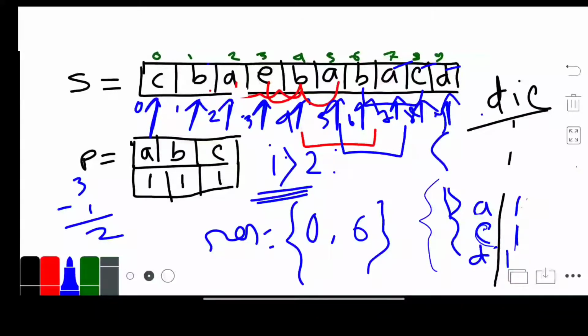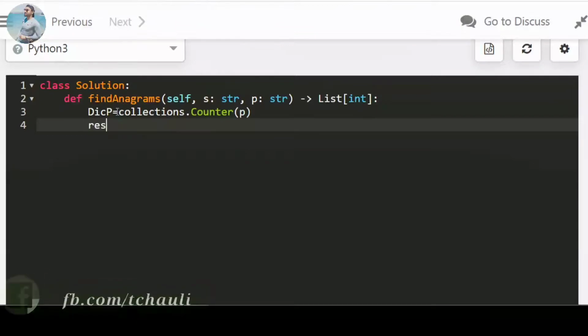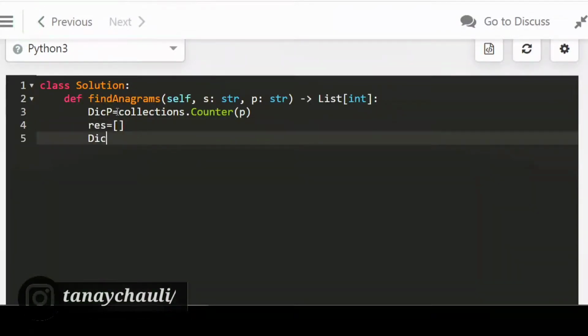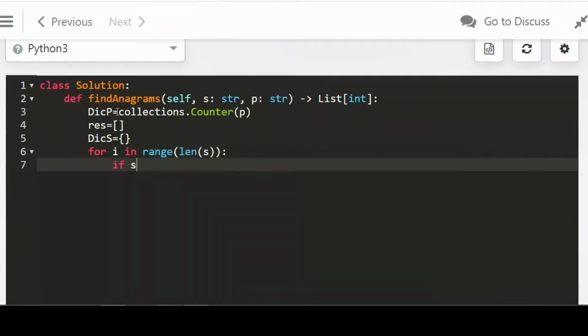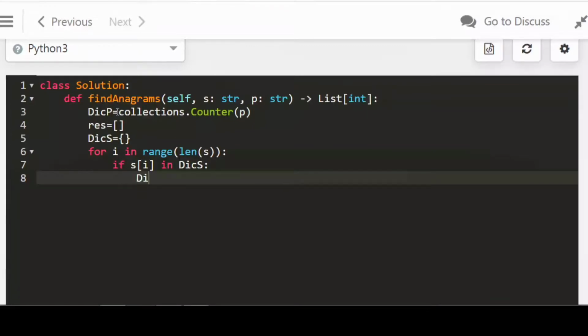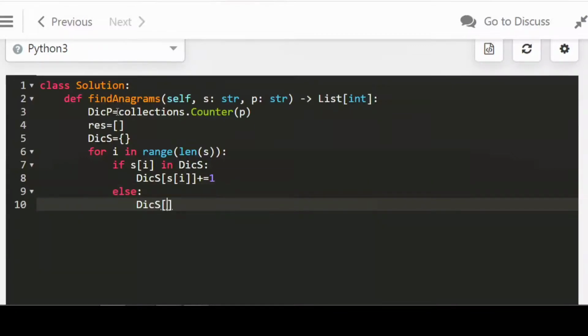Now we will move to the implementation part. First, we will count P's values using collections.Counter. Okay, and next we'll take a result list, and then we'll take a dictionary of S, where we count the S values. Iteratively we visit each character in S, and we check if S[i] is in the dictionary, then we increase the dictionary value by 1, and if it is not present, then we assign this character as key and value as 1.